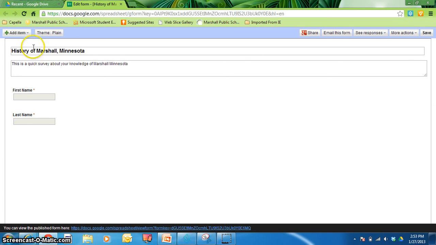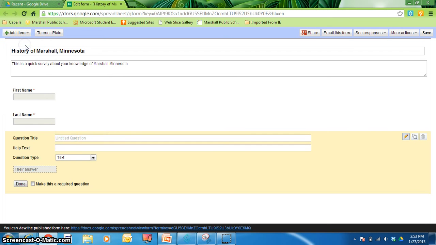So that means I have to go up here to where it says Add Item. I'm going to add another text question. And this one is going to be email address. And this is handy when using Flubaroo with a Google form because it'll actually email out the recipient's scores from whatever form that they've used. This again will be a required question. And I'm going to click Done.